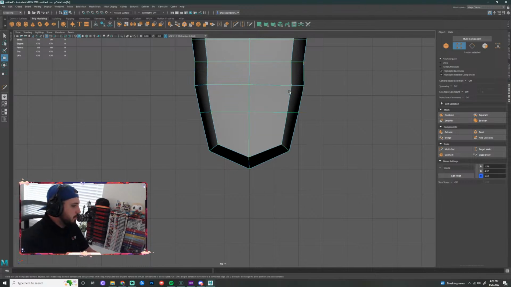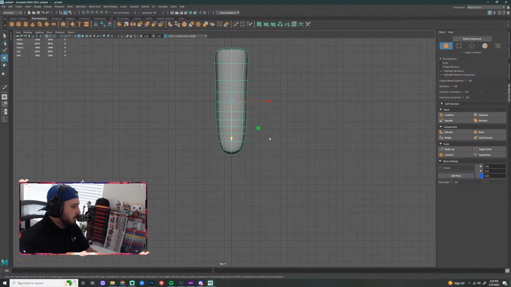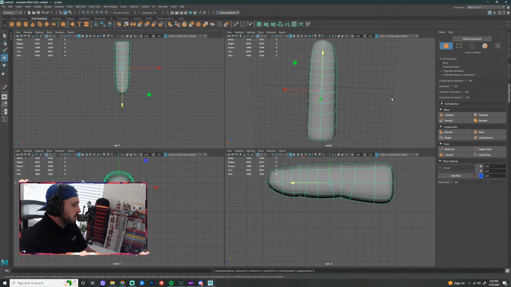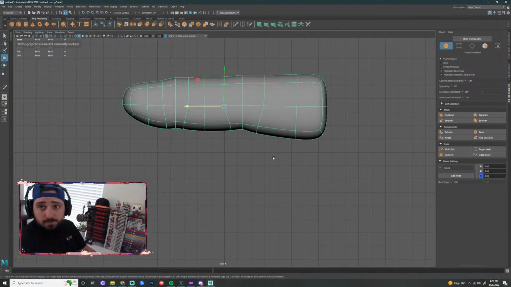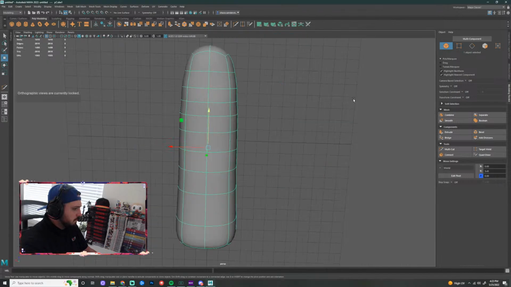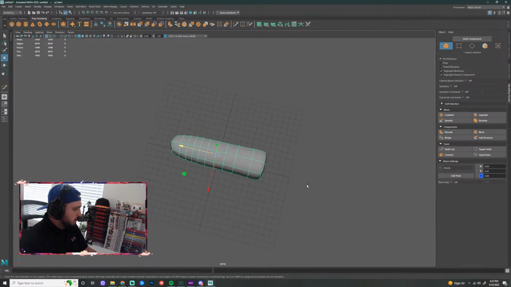How to exit smooth mode is by hitting the 1 key. So I can hit the 3 key to enter smooth mode, the 1 key to exit smooth mode. Good question. So 1 is your unsmooth, and then 3 is what's called smooth mesh preview. So it just kind of shows you how it looks when it's smoothed. Cool. All right, so there's 1.